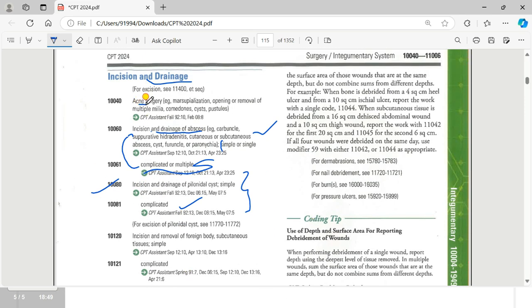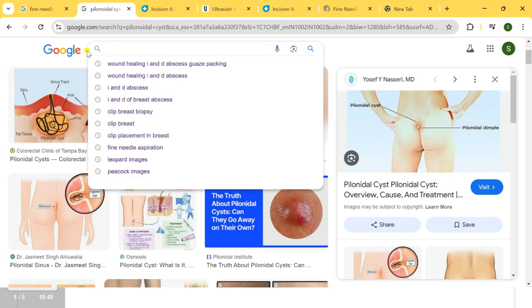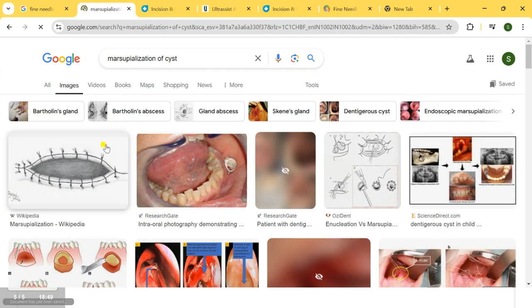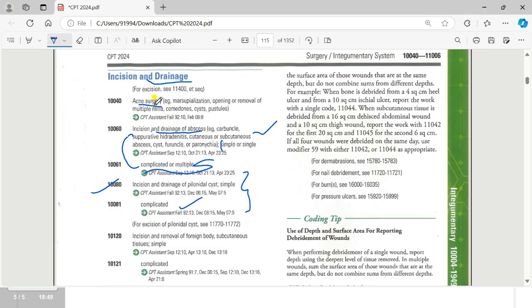So what about the acne surgery? What is this? Marsupialization. Marsupialization. It is nothing but, see here, they will do the incision and they will create a pouch-like thing. Nothing but an acne surgery.